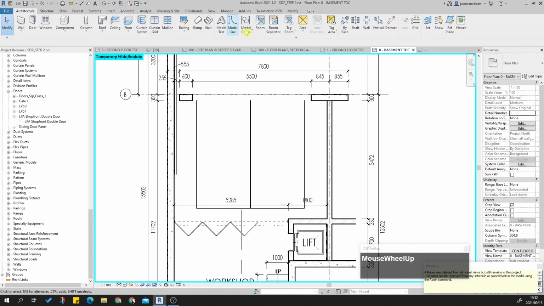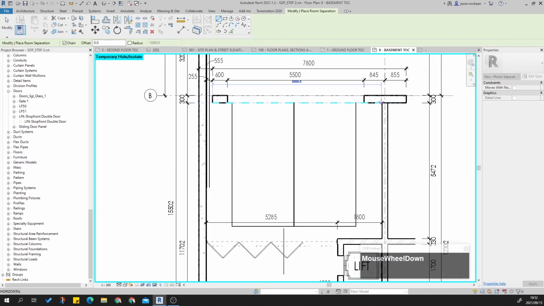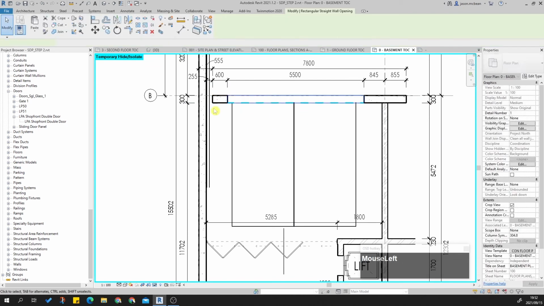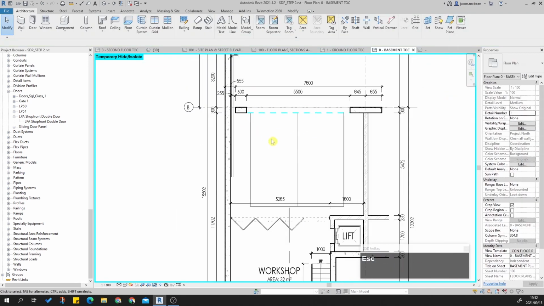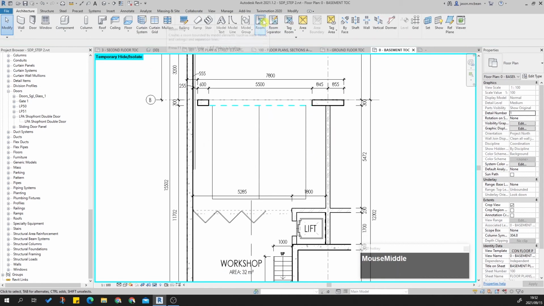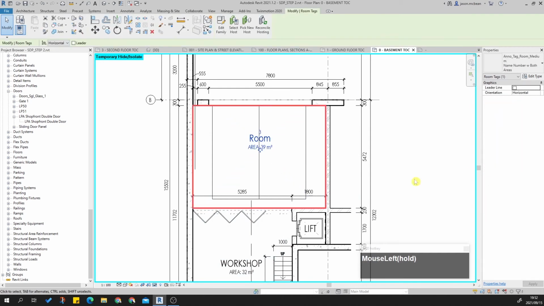So what you need to do here is add a room separator line. Say I'm going to take a room separator line from there to there. Okay, yes, I know it's going to give me an error because sometimes it will consider a wall as being room bounding, but that's fine. Now if I grab my room, look what will happen. Okay, so in that I can just call it parking.